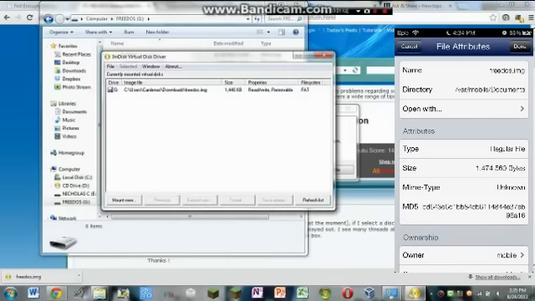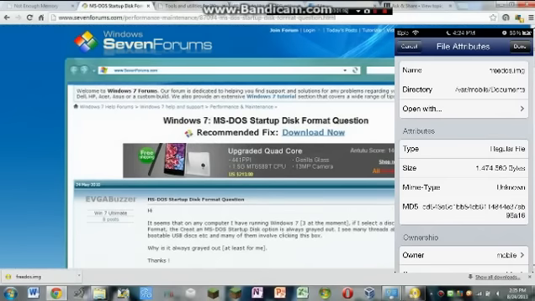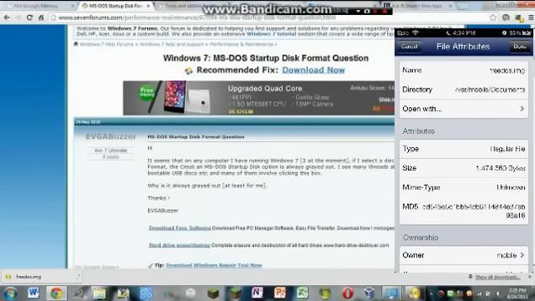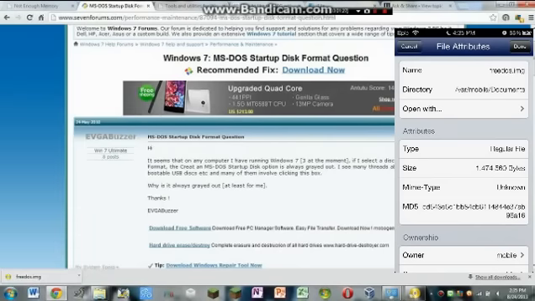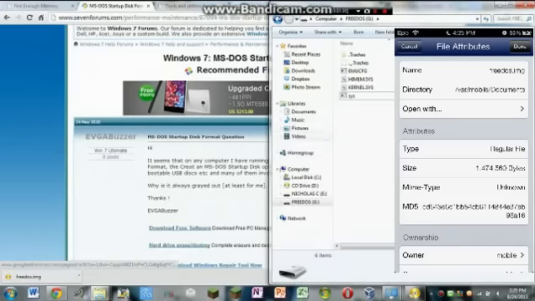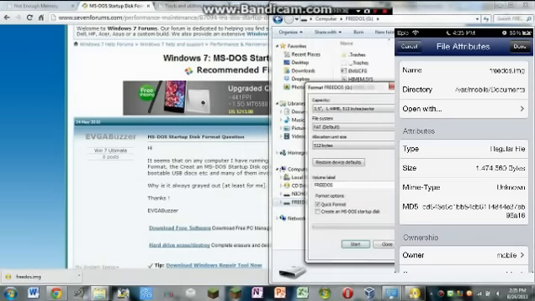Now, once you've got it here, this is where stuff gets tricky. You're gonna need to make an MS-DOS boot disk right here. And so, like it says here, you select the disk. Let me just pull that up. Format. Here it is.